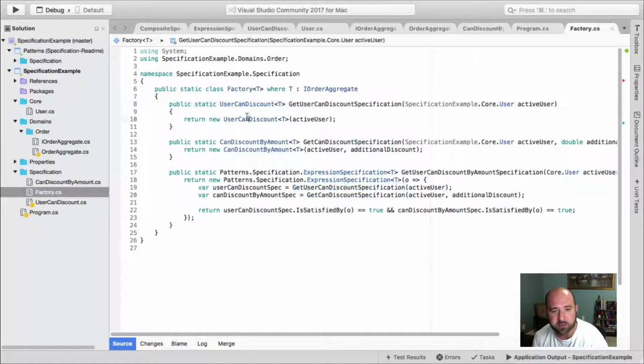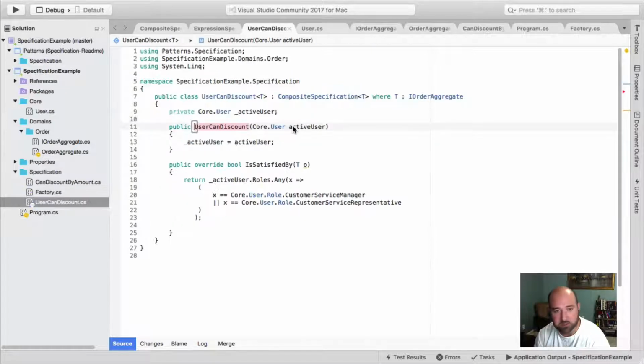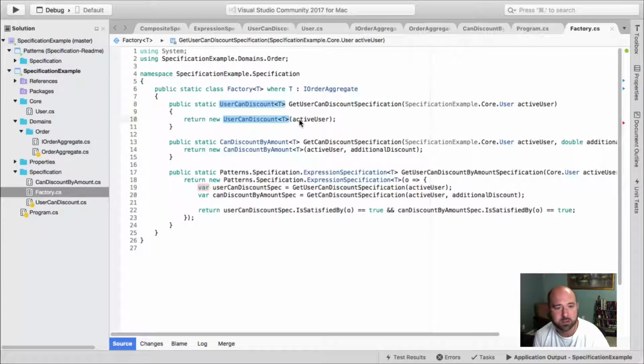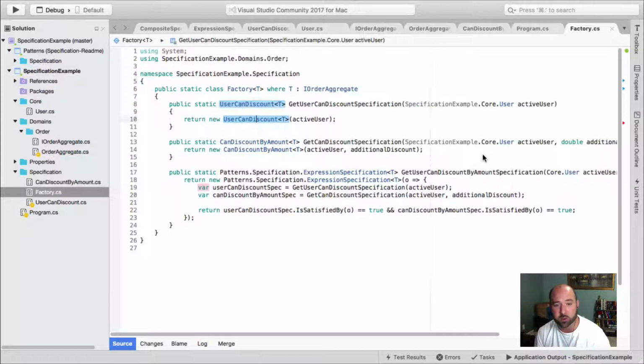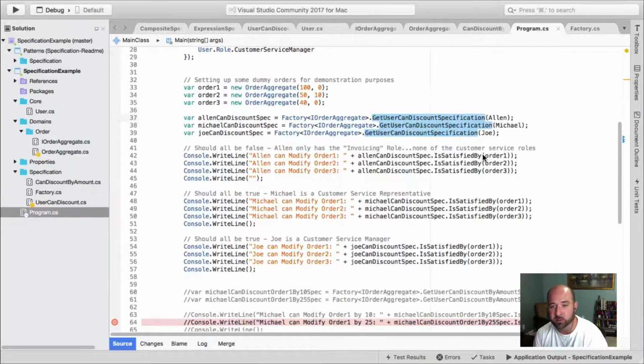All this is saying right now is you pass in the user, and then if we look at this, user can discount. And then here you'll see active user comes in, and then down here is satisfied by. All it's checking for is, are you a customer service manager or a representative? That's all it wants to say. So if you can discount, that's the only thing it is. It's not got anything to do with the amounts yet.